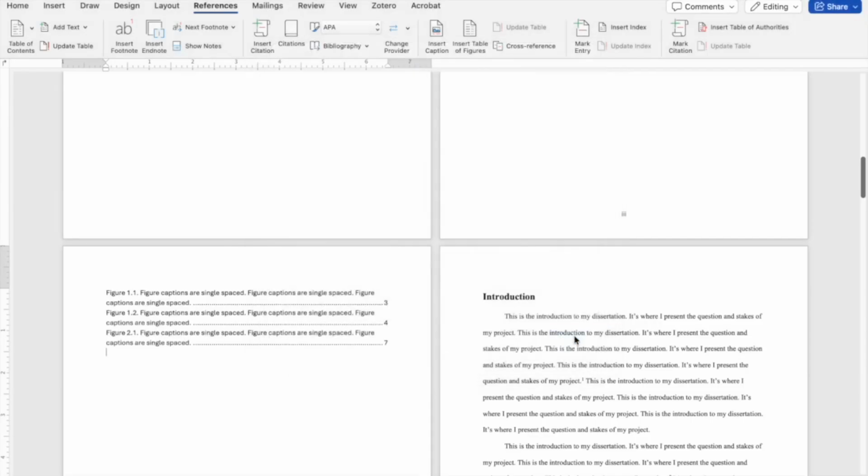We're going to click OK. It inserts the table of figures. Okay, so we'll notice a few things on the table of figures here. The first is it doesn't say table of figures on the top. And the second thing we'll notice is that it includes the entire caption of each figure.